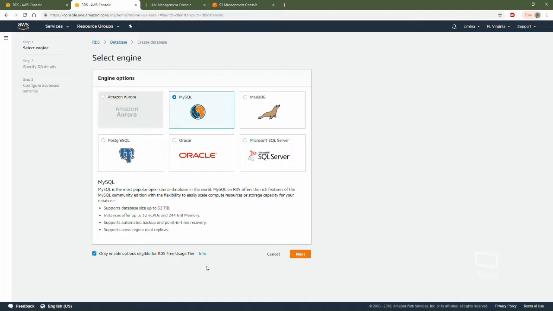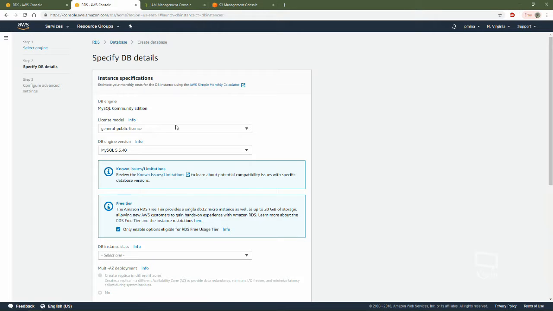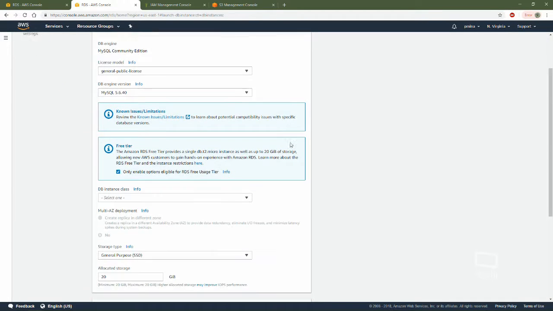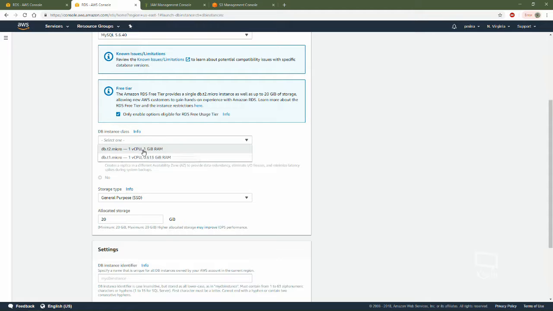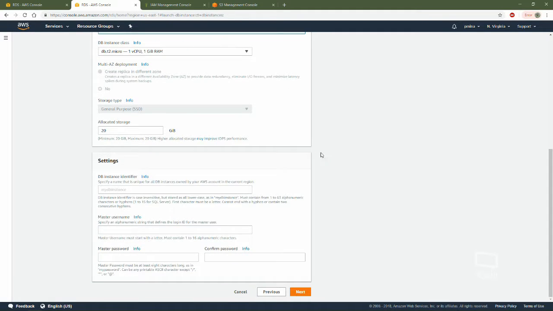MySQL, make sure it's free. Make sure this one is DBD2 right there. It can be any name you want. And then your login, which can be anything. Just make sure it's the same password. Yep. Next.